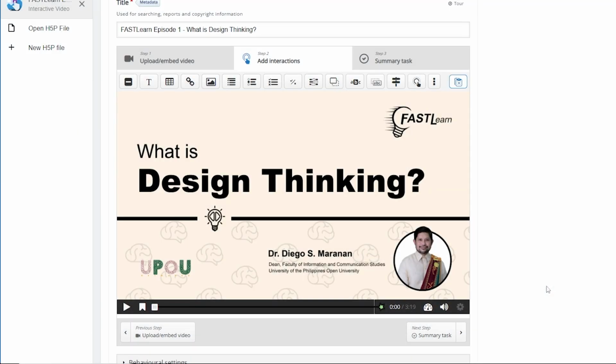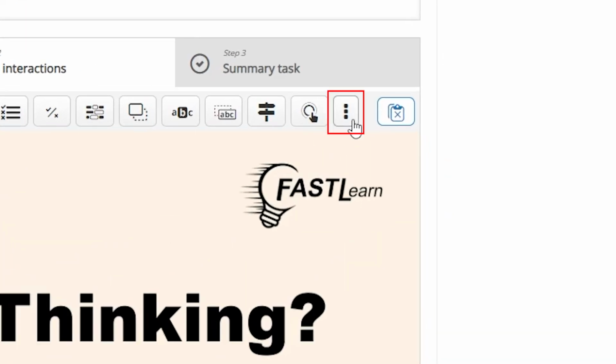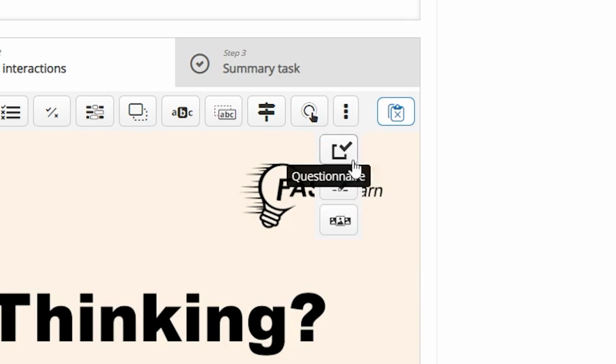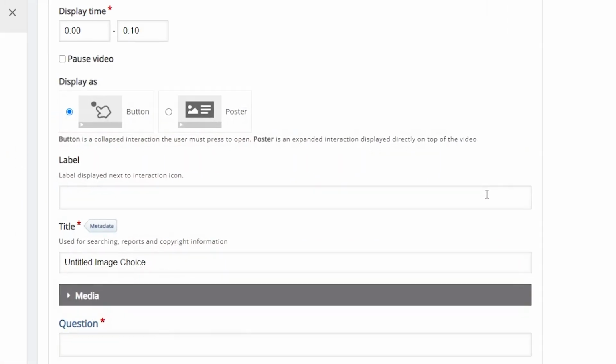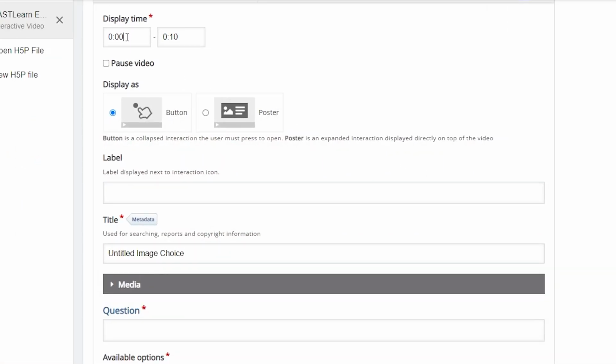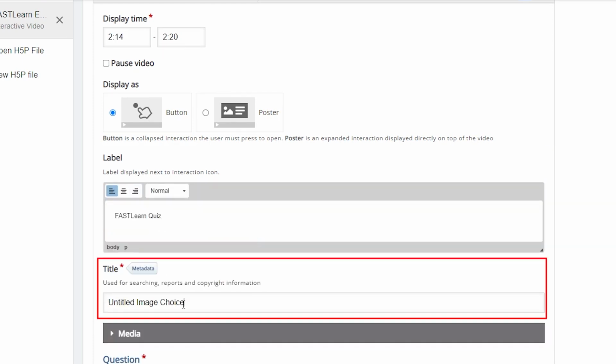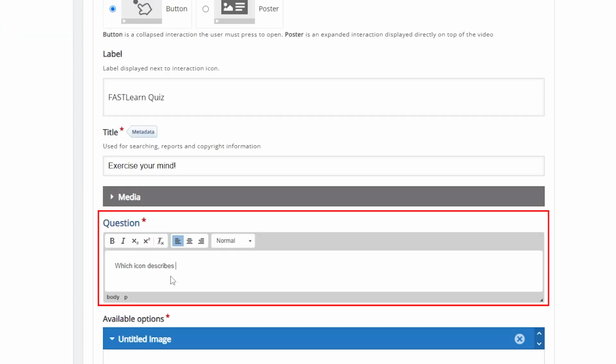Adding image choice. To locate the image choice interaction, just click on the three dotted icon. Then click on the image choice icon. To start with this interaction, just input the desired display time, label, and title of this interaction. Then input the question statement for this interaction inside the question box.